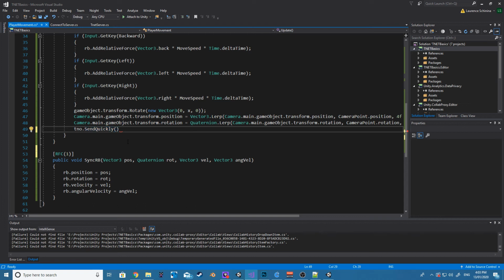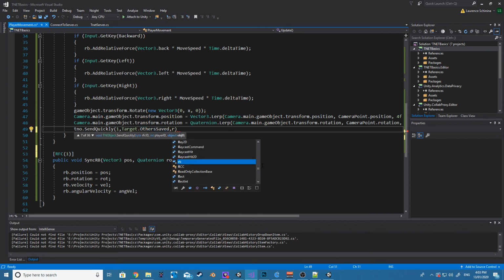Alrighty, so the first one is our ID. And next we're going to say target.others saved. What that means is if another player joins the server, it's going to push the last RFC to the client that joins, so that it gets all the correct position and velocity and any other data we want.